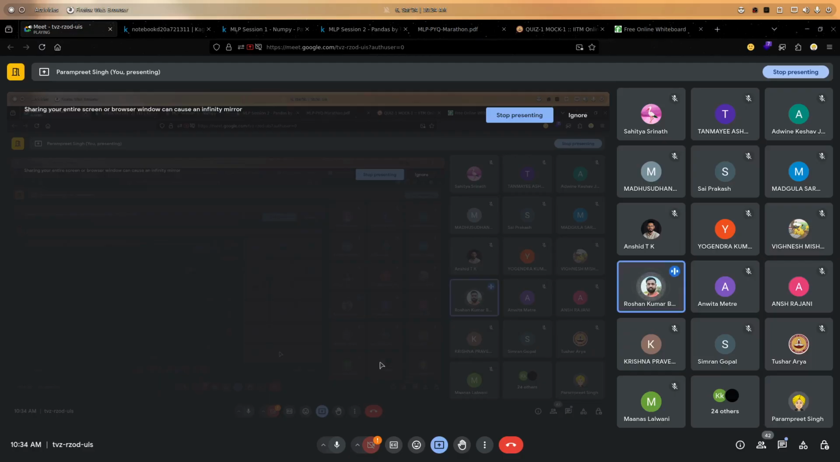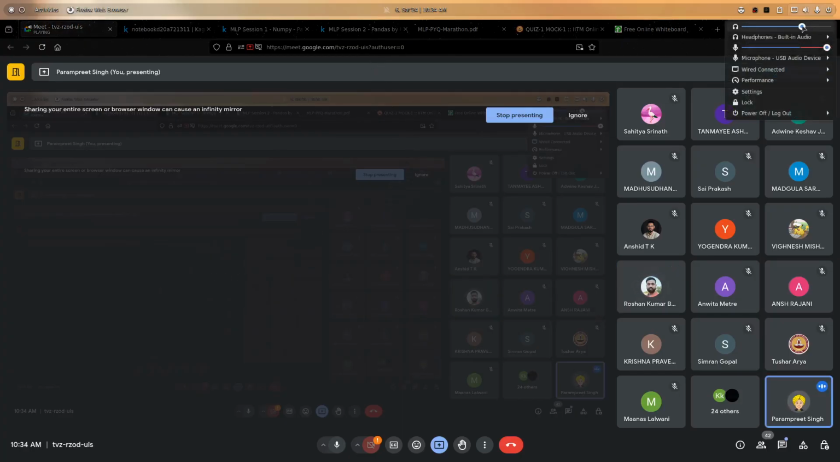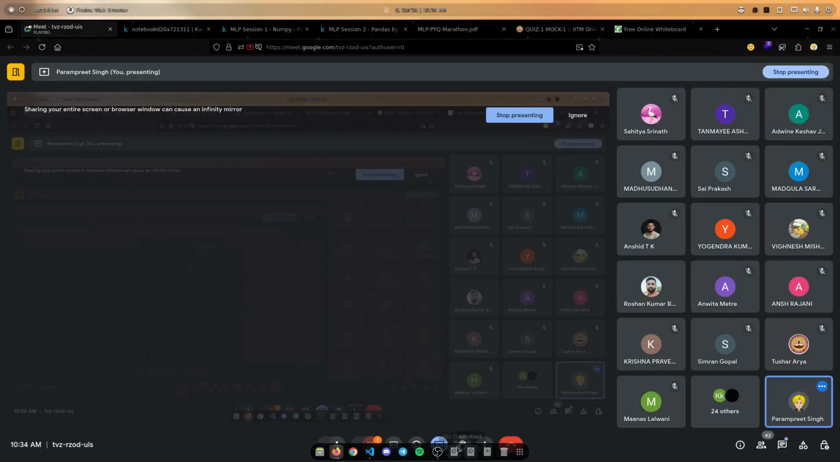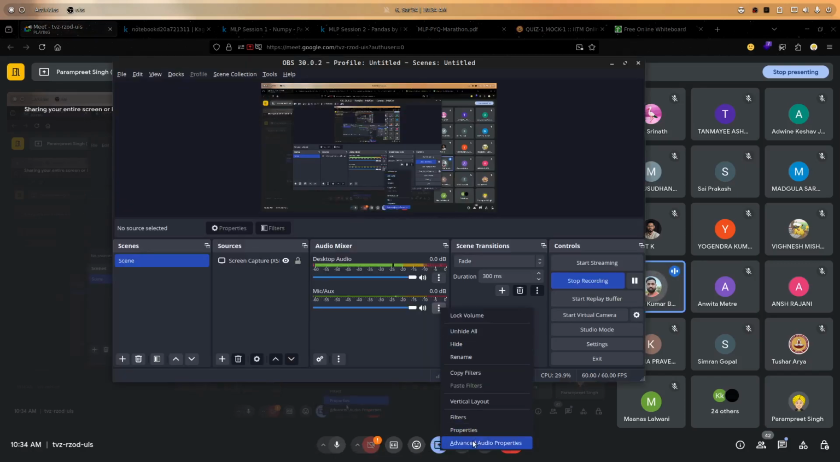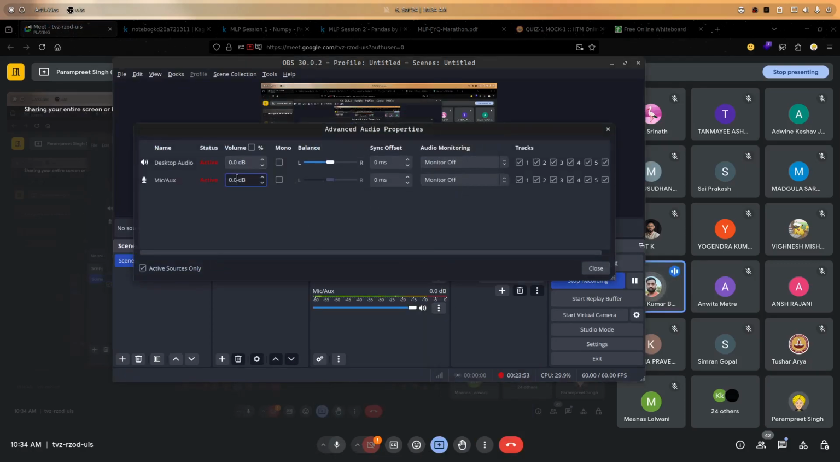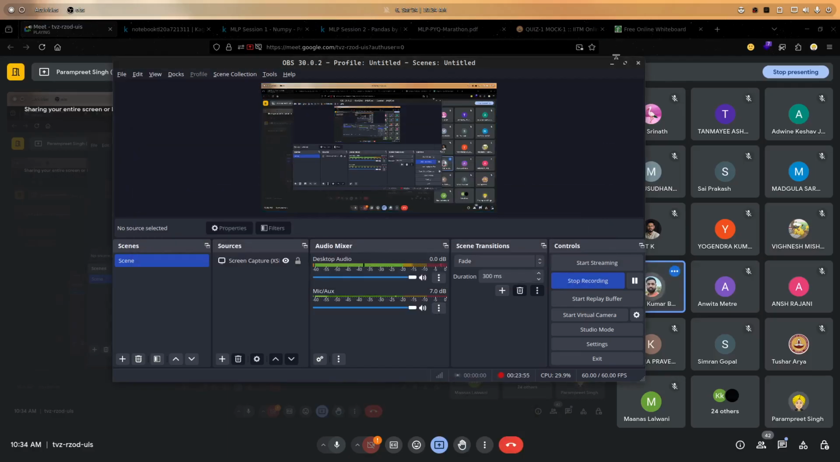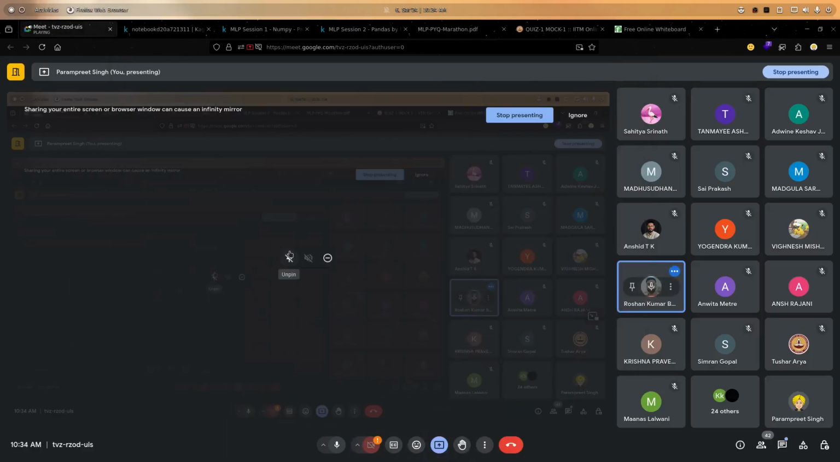Sir, I want to know, somewhere we put a small bracket after a function, and somewhere we do not put any bracket. Like d dot sum, we put a bracket, and in d dot dtypes, we do not put any bracket. How to know such things, sir?